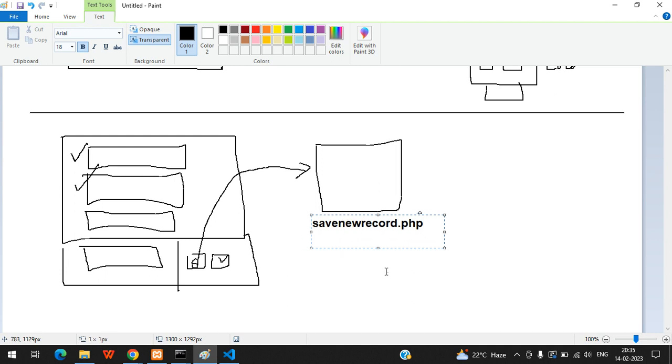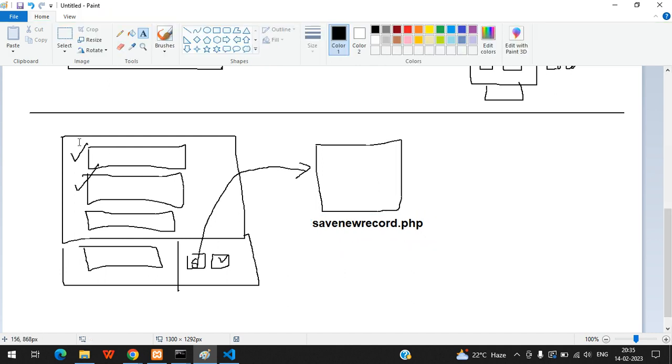Now, I am not interested in designing this page. That you can easily do, and you also know how to send this data to this file. You know that, right? Tell me how you can send this data using GET and POST, and how to receive those data here.